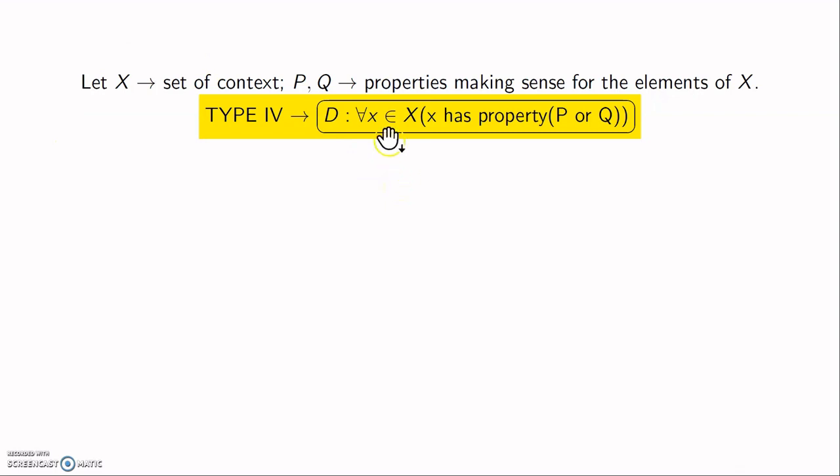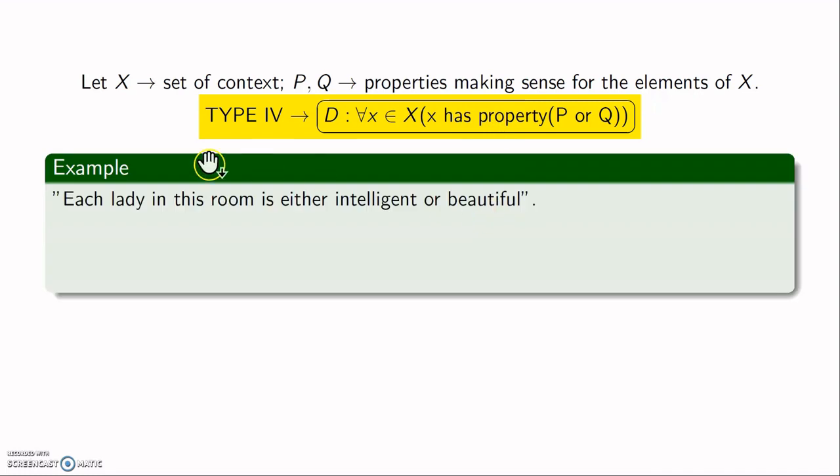Type 4, for all x in X, x has property P or Q. I will look at an example of a statement of this type. Each lady in this room is either intelligent or beautiful. When will I say that this statement is a false statement? This statement will be a false statement when you can find a lady in the room who is not intelligent and not beautiful.